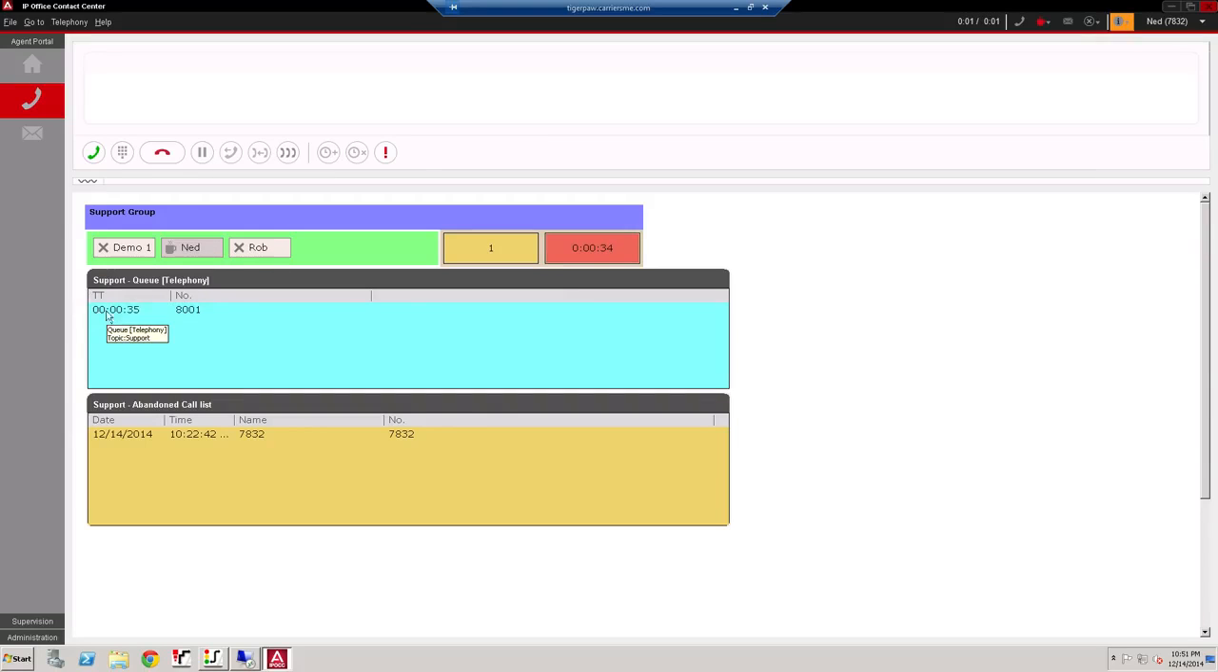The group shows the calls coming in the queue. So this is the first call in the queue. It has the caller ID, which I'm internal, so it just has 8001. This would have the caller ID of the caller coming in. If a second call was to come into this queue, it would show up down below.